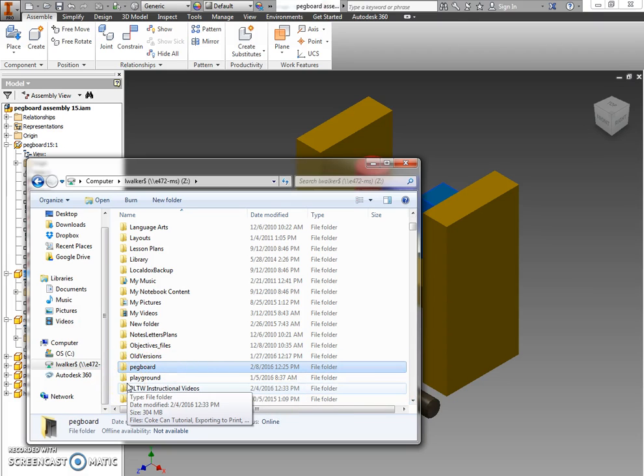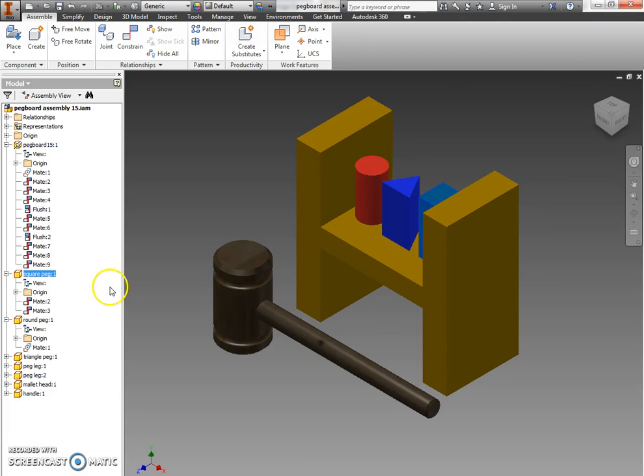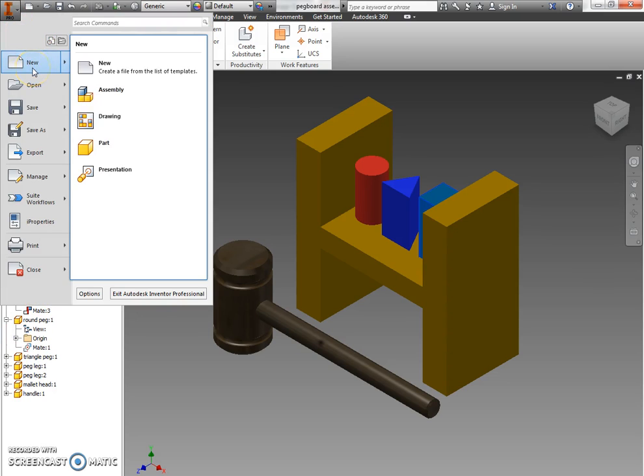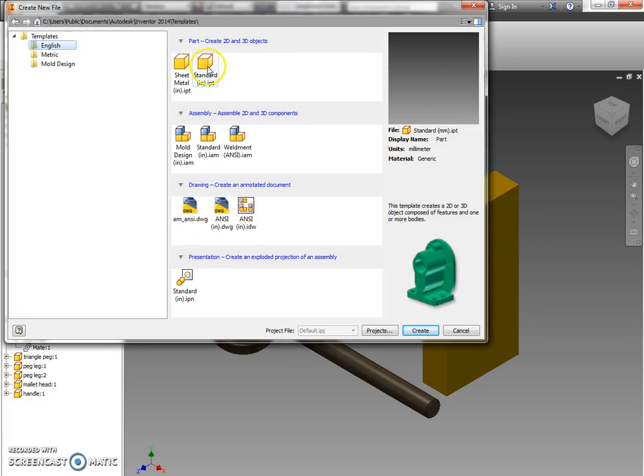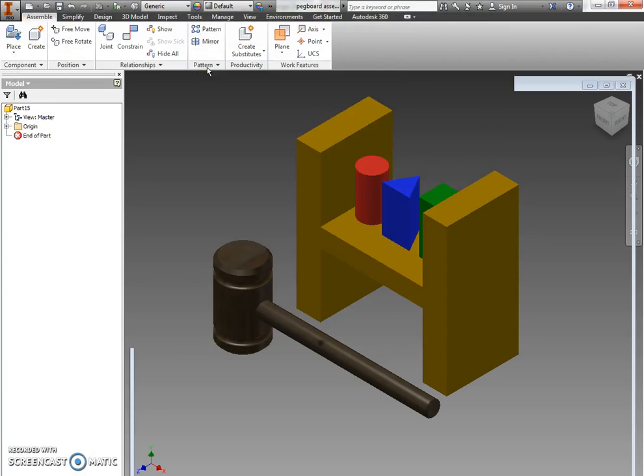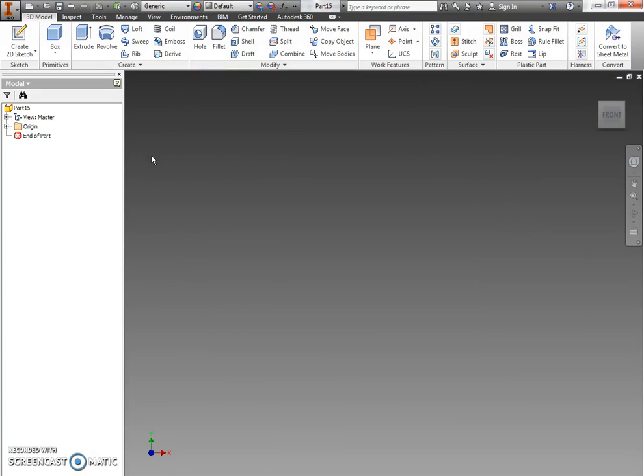It'll help keep things organized, and when you're making an assembly file where you put things together, they all have to be in the same location. So putting them all in a folder makes a lot of sense. Again, if you haven't made a folder already, new folder up here and call it Pegboard. Alright, now that we've got that out of the way, we're going to make a new file. So select New, and we're going to go to Standard Part, standard.ipt.